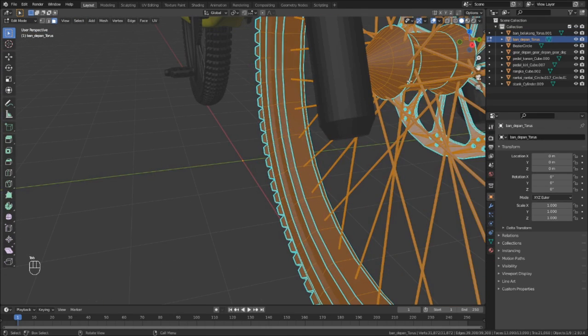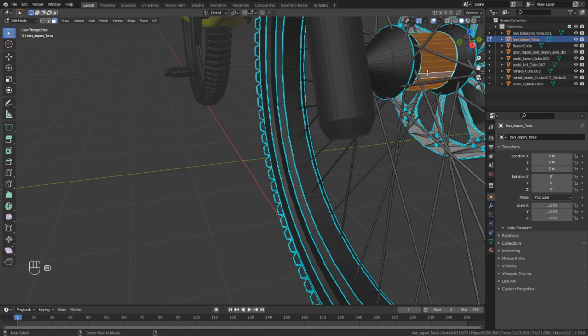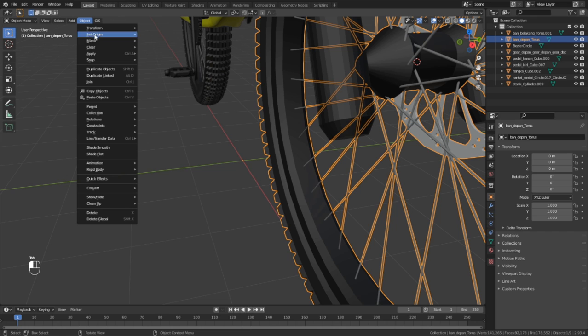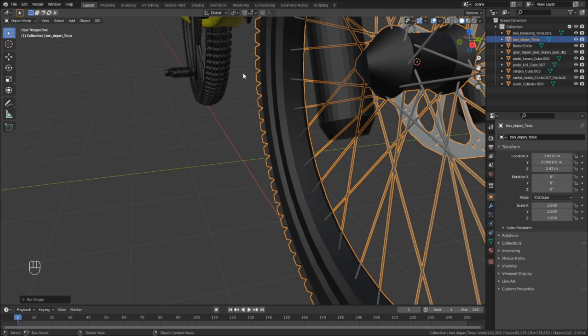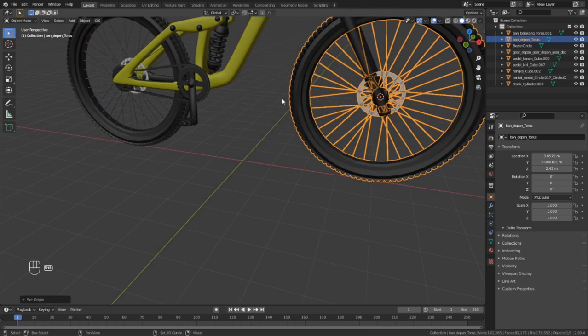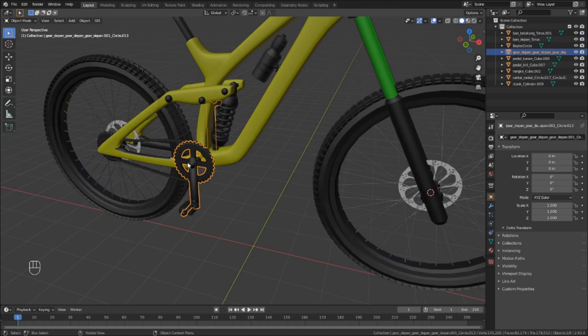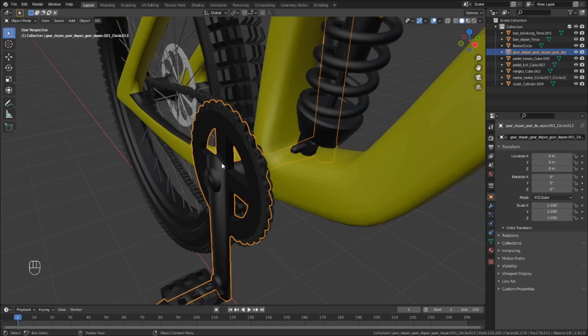Repeat the same process for the front wheel. Edit mode, alt right click and select the center. Shift S to send cursor to selected. Tab back to object mode. Go to the object tab. Select set origin and origin to 3D cursor.